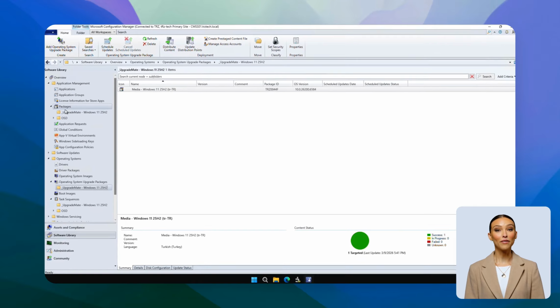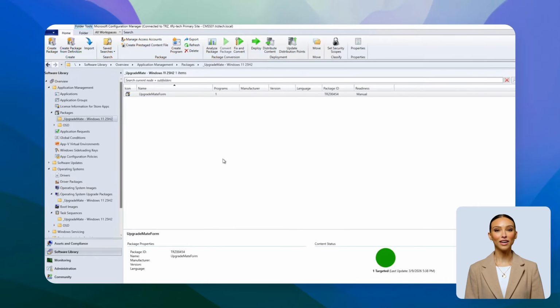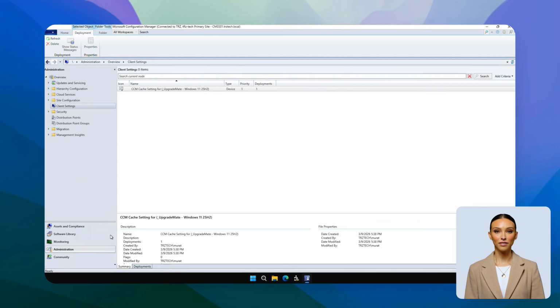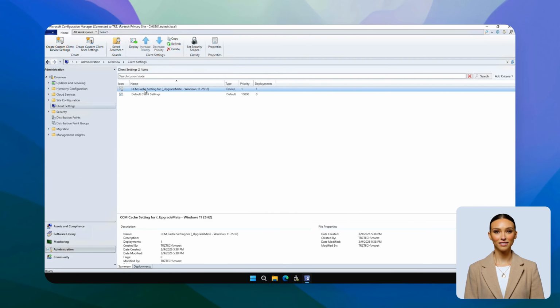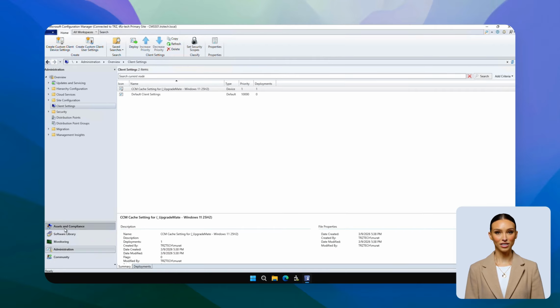Fourth, we have both the upgrade package and the form package. You'll also find the form here, and it has its own deployment. Fifth, we can mention the client settings. Here, we make sure there's enough space in the SCCM cache to download the ISO files. Now let's go back to the collections section.